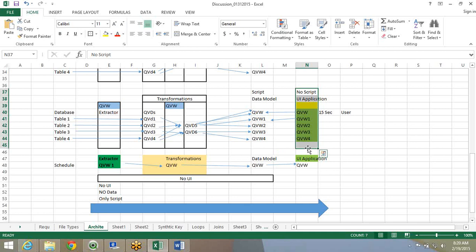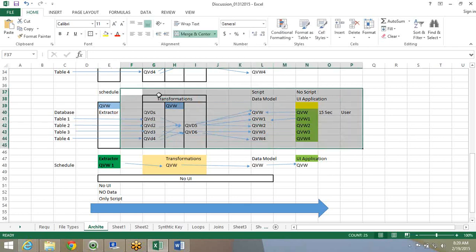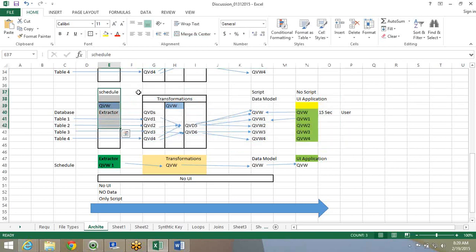So I have to refresh each step, all these 5 or 4, each section? Basically you put a schedule for this, and you create dependency for the rest. Once this is successful, run this. Once transformation is successful, run the data model. When the data model is successful, run the UI application. This is the workflow that you will build.